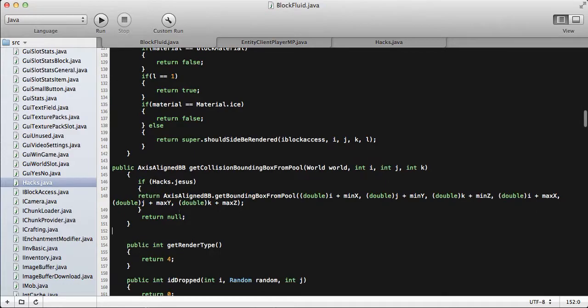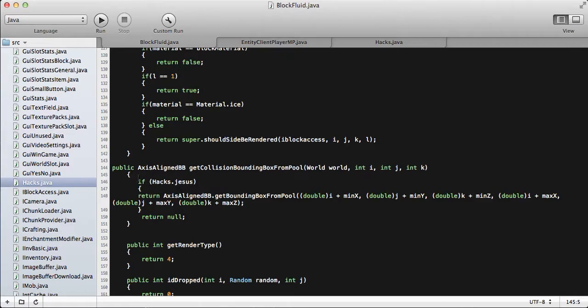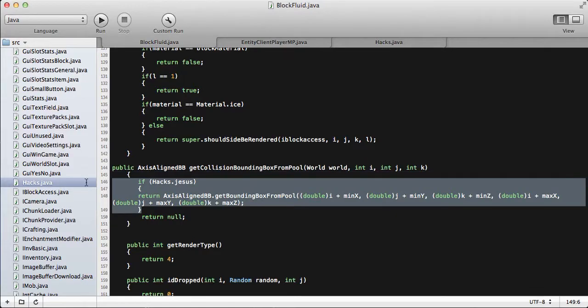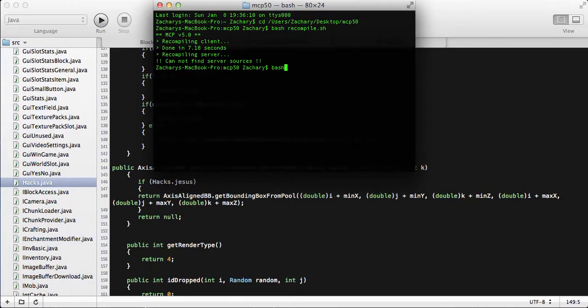And then you're going to go into blockfluid.java, and you're going to write in all this. I'm going to put that in the description because it's kind of long. You're going to copy that in just under this curly bracket, the whole thing. Then make sure there's only one curly bracket because there might be two. You only want one at the end of it, but you need to have one at the top too. Then you're going to have return null under that curly bracket. Then you're going to save that, and then you can recompile.